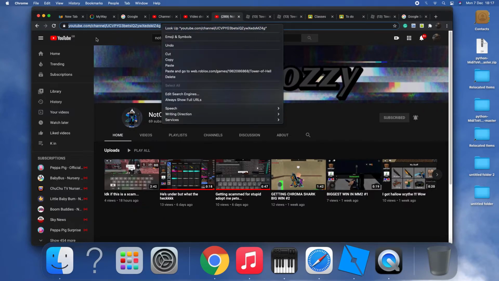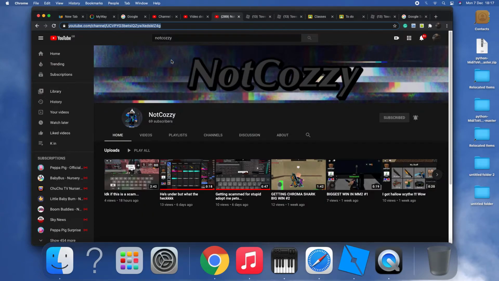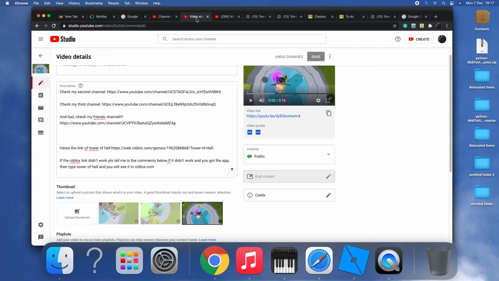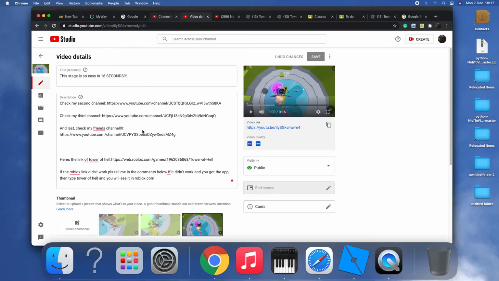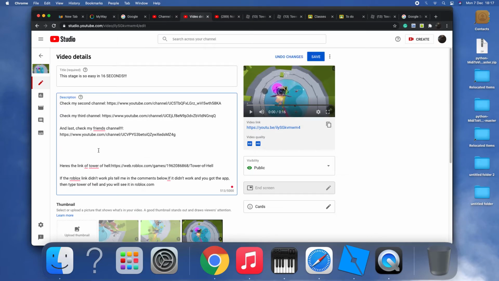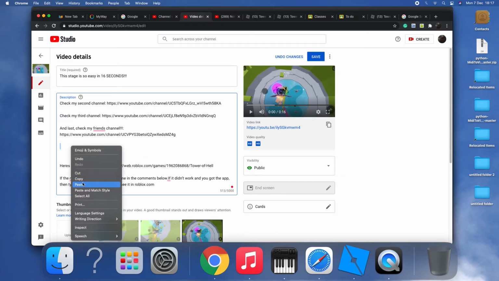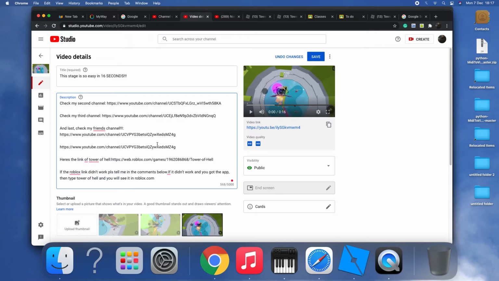So at first I will right click and copy. So press copy. This is at least in desktop. And then after that, I will delete the link, okay? Then after that, you right click again and press paste. Then this is the link. Okay, I already got a link about not Cozy. So this is how you link to another.